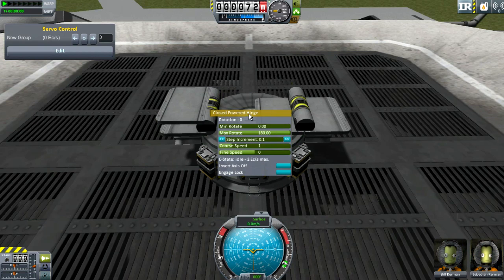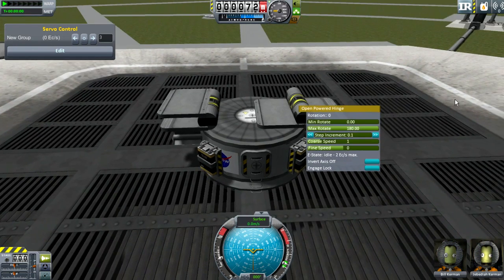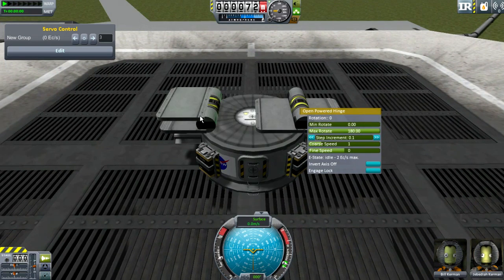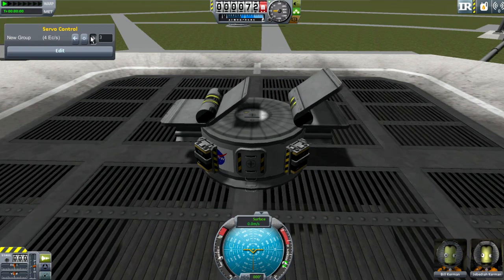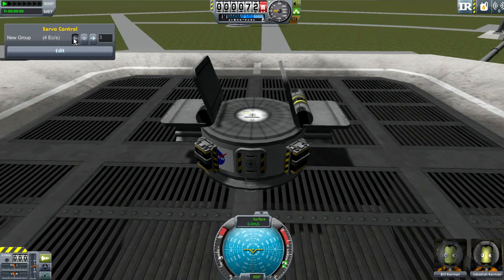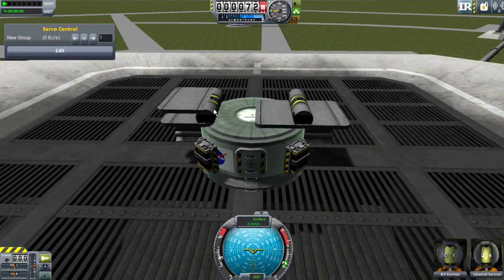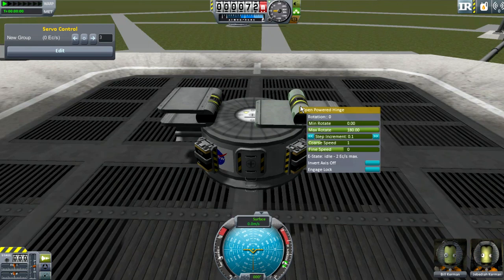Here I have the closed powered hinge and the open powered hinge. Now minimum rotate is 0 and max is 180, which are just the degrees that they can go by. And of course everything else is the same for the settings. Now what these parts do is they basically fold. Now this one is 180 degrees rotated, and this one is 180 degrees rotated. And now they're reverted back to 0. So these are just two different variants that of course allow you to start either closed or start open.